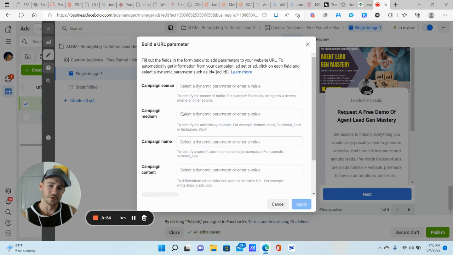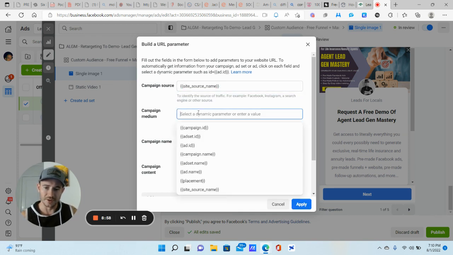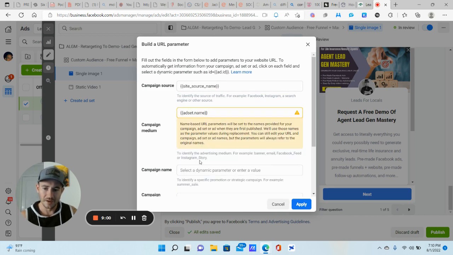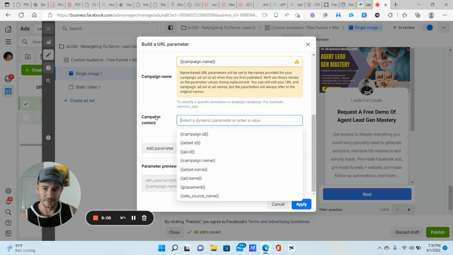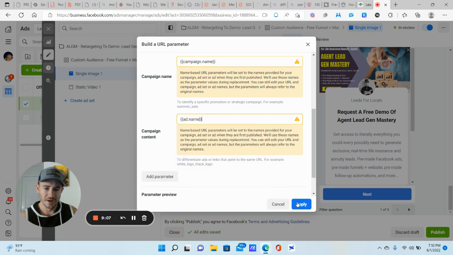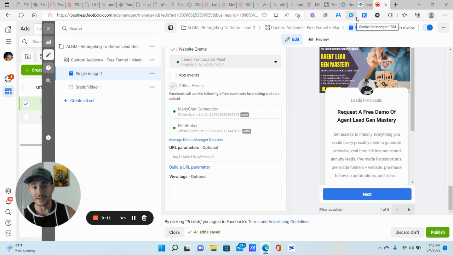Build it. Okay, here it is. Build a URL parameter. Sorry. So your source is going to be, I usually do site source name. The medium is going to be the ad set name, the campaign name. This is pretty obvious. And for the content, I usually do the ad name and then apply. And that's going to automatically be brought into GoHighLevel.